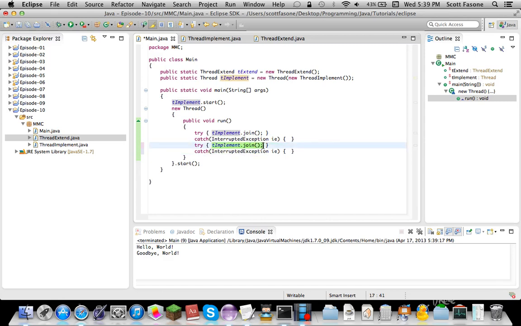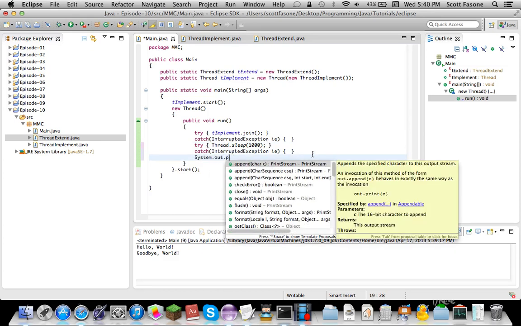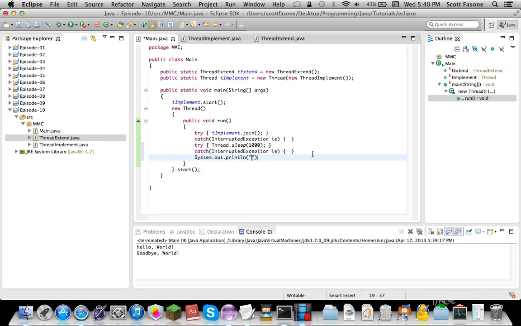let me actually set this up. Thread dot sleep for, I don't know, 1 second. And then you're going to print something out. We're going to print done. Simple enough. So it's going to wait for this thread to finish, and then it's going to sleep a second, then it's going to print that out. So we should wait. Hello, world. Goodbye world, then a second later we'll get done.